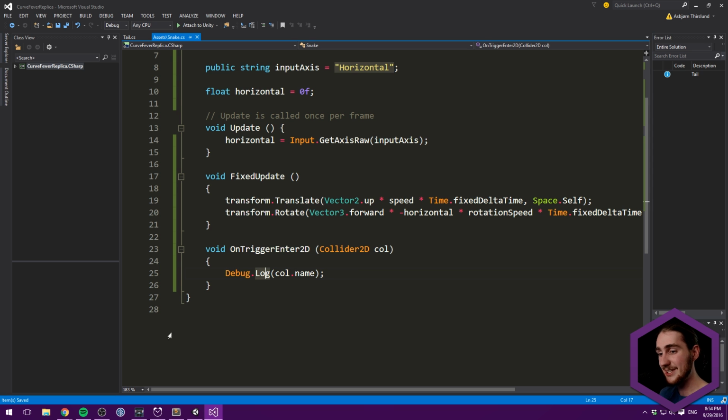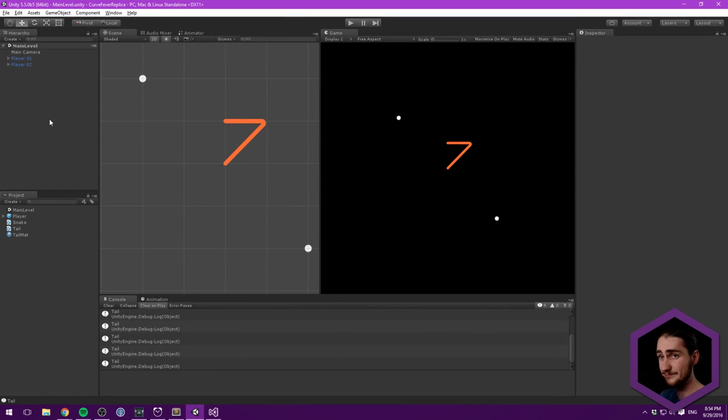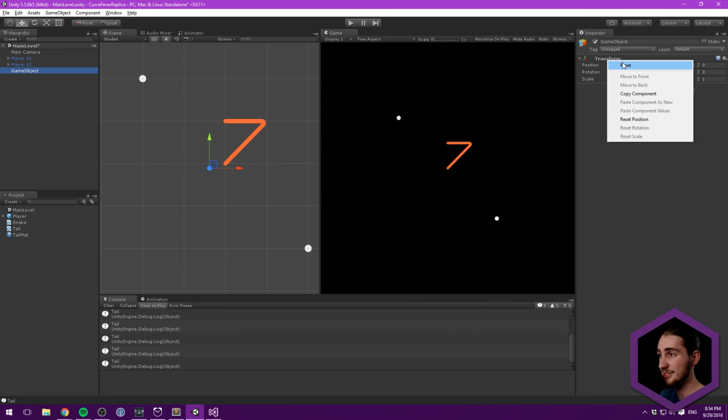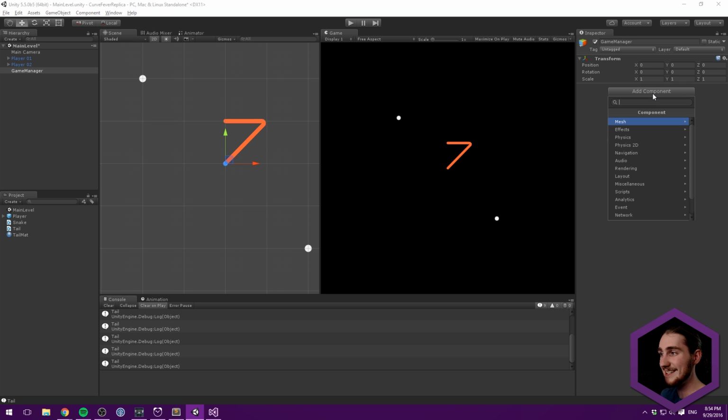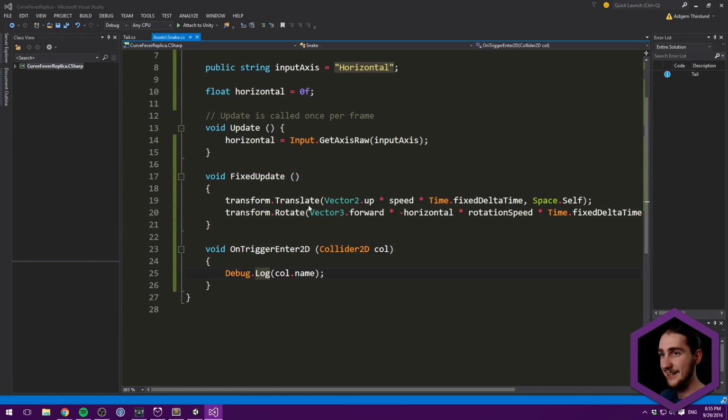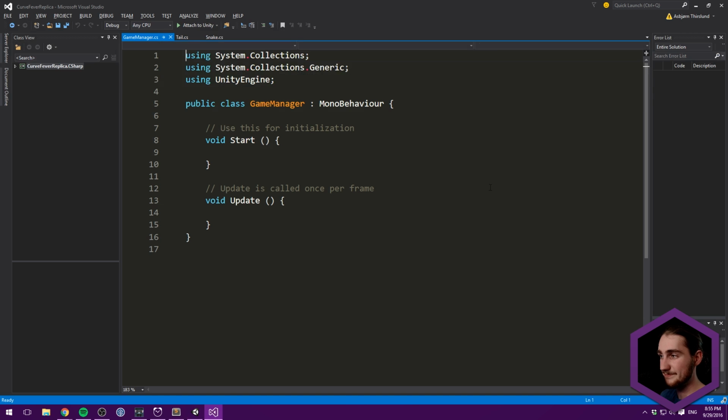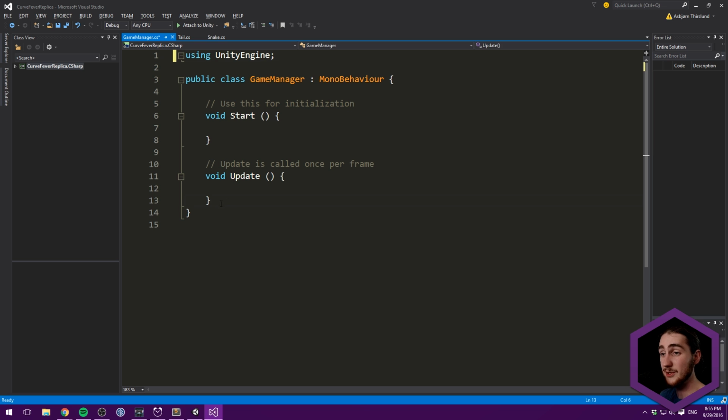Let's actually do this. So let's create the game over state. In order to do this, let's create a new script on a new empty game object. So reset the transform on that, and let's call this one the game manager. And let's add a component called game manager. Hit create and add there, and let's open it up in Visual Studio. There we go. And we want to use none of these and none of these.